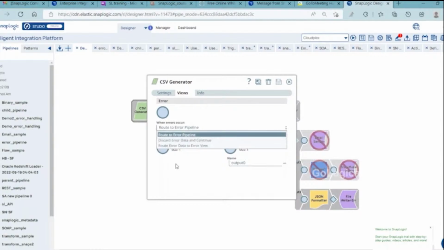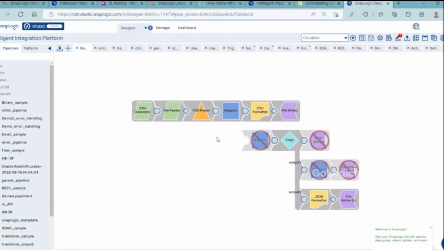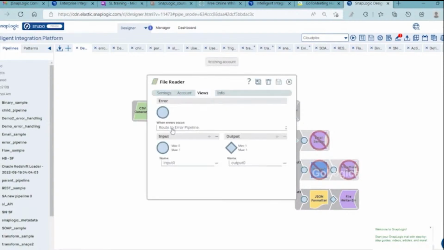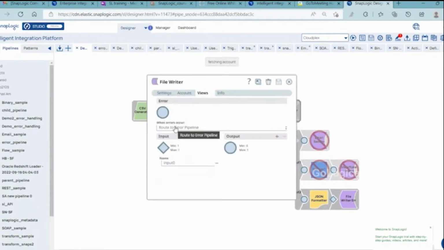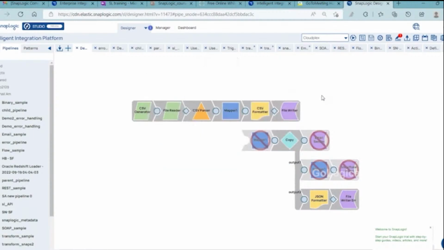So there is no stop option here. That default option is changed from stop to route to error pipeline. This happens to all the snaps in this pipeline. You can see here route to error pipeline. So now this has become the default option. Okay, let's see how it goes.